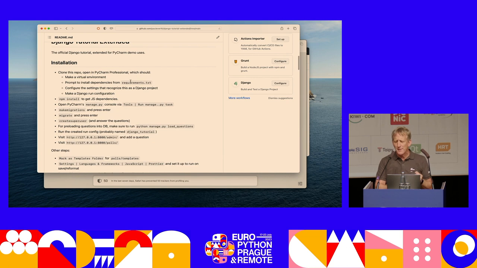So I'm going to talk about some things. I'm going to start with things that PyCharm Professional can do for you that are more convenient.